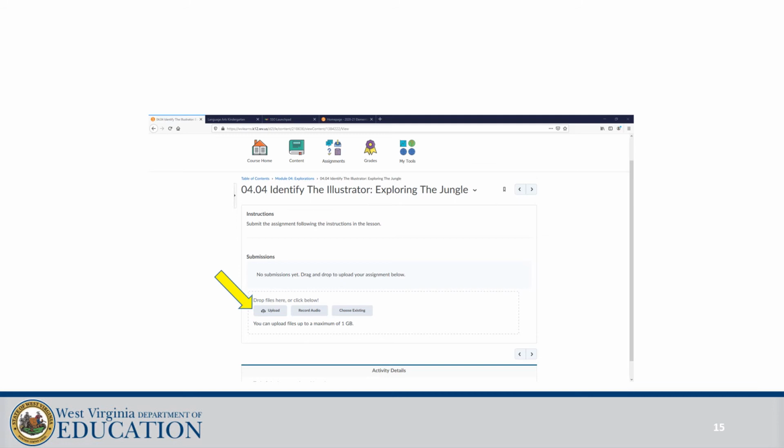To upload, when you get to something that needs uploaded, it will take you to this page and it will tell you to upload. And so you can record audio or you can choose existing things that are already in the platform. But if it tells you to put something in the Dropbox, you need to upload it.